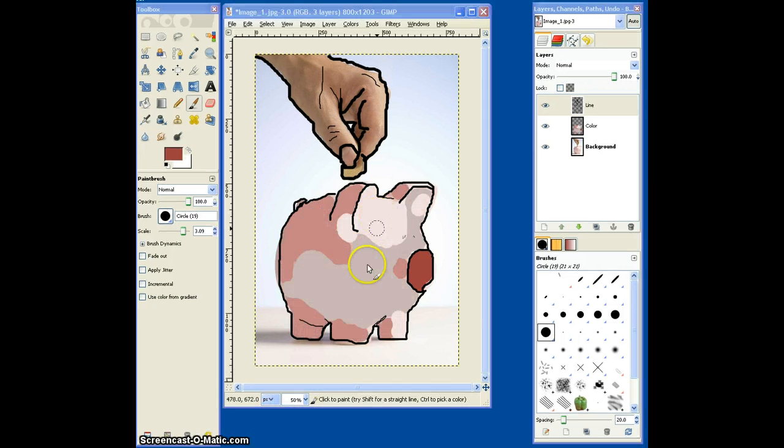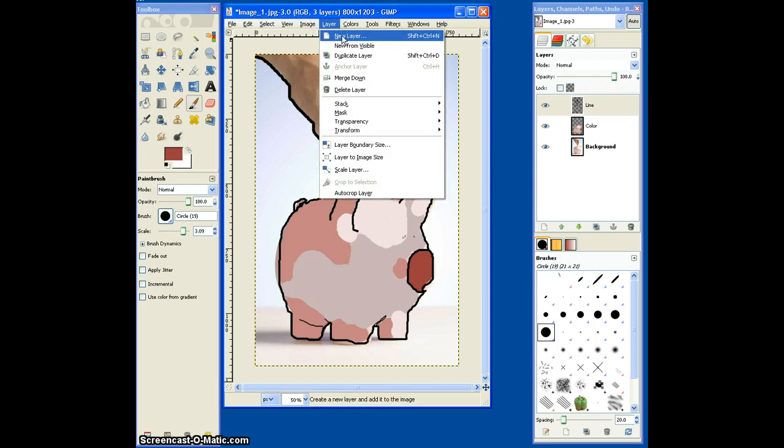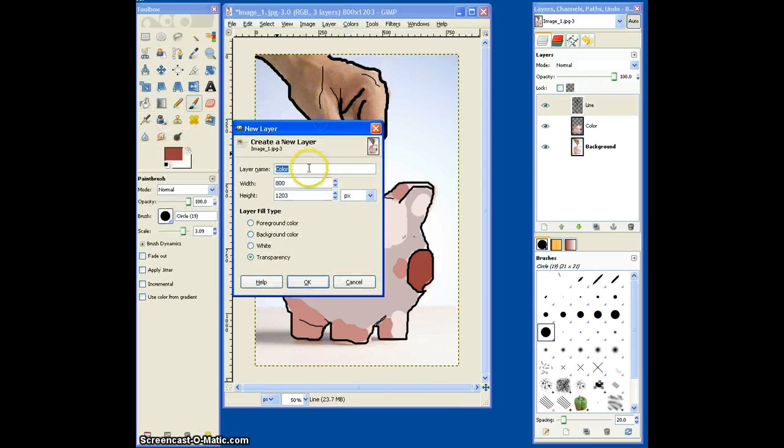Once you have your object entirely painted in, you're also going to need to create a background layer. So let's go to Layer, New Layer, and again, just type in Background Layer. And make sure it's transparent also.